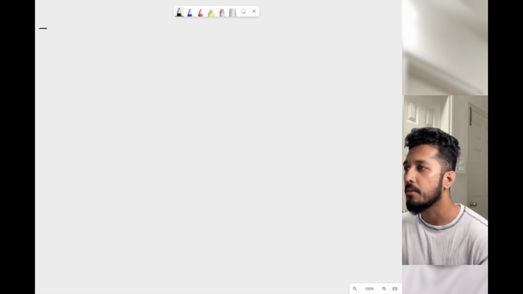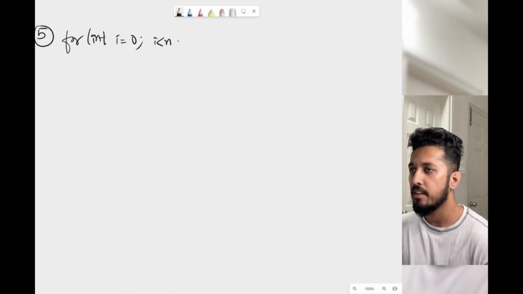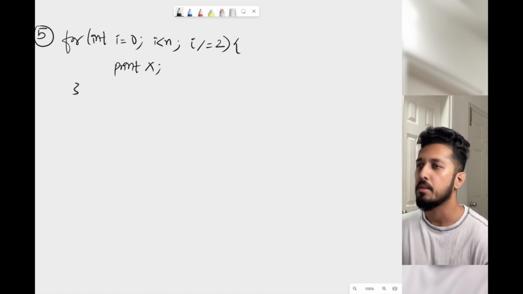Let's say the fifth code snippet. Now let's say we have for int i equals 0, i less than n, and i divided by equals 2, such that again we are just printing x, and that's pretty much it.